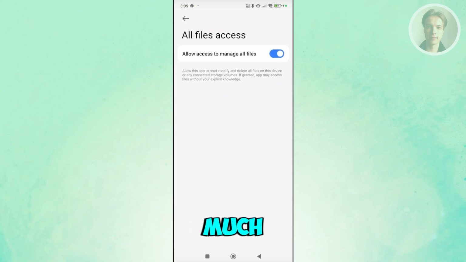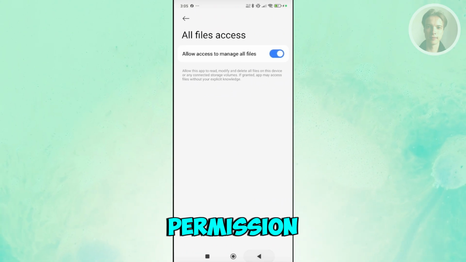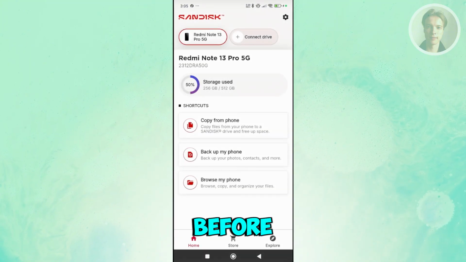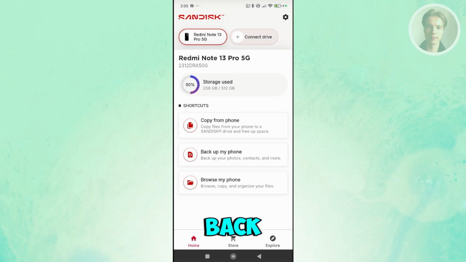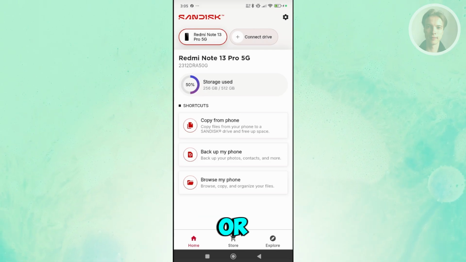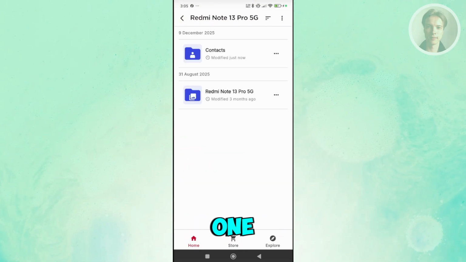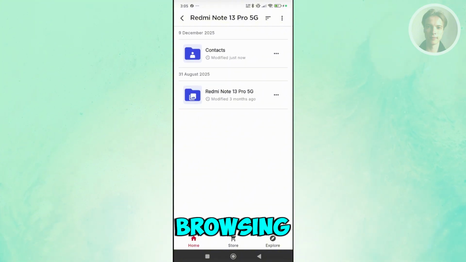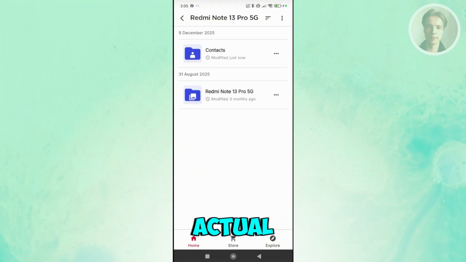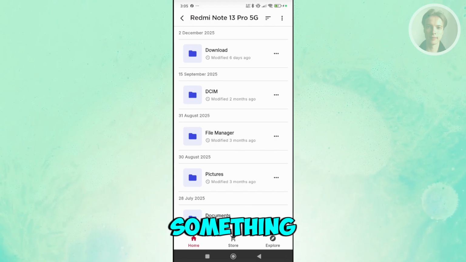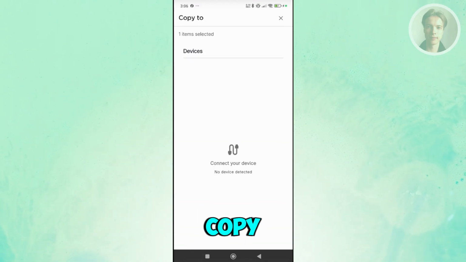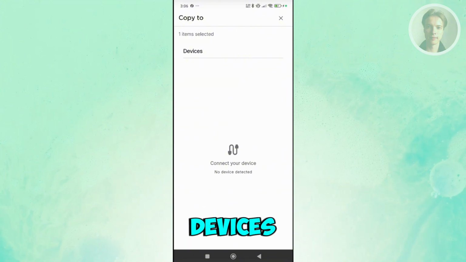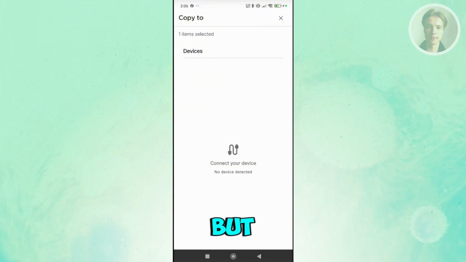Now, the steps are pretty much the same if you're going to allow permission for a drive that you gave before. If you want to connect a drive in here, and if you want to back up your phone, you can choose Back Up My Phone, or if you want to browse your phone, you can click on this one, and that should allow you to start browsing folders and files inside your actual phone. Now, if you want to transfer something, you can just click on the folder, click on the 3-dot option, click on copy, and you can just select one of the devices to transfer it to. But that's about it.